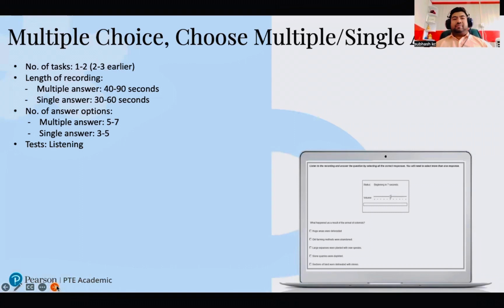Now, another question type, multiple choice, choose multiple answers. So the number of tasks, there will be 1 to 2 questions now coming, okay? And the length of recording will be 40 to 90 seconds. So you have to answer within 30 to 60 seconds. Single answer, 30 to 60 seconds. Multiple answer, 40 to 90 seconds. And the number of answer options, like 5 to 7 in multiple answers. And for single answer, 3 to 5, okay? So it will test your listening section only. And your screen looks like this, see here, okay? So it looks like this.